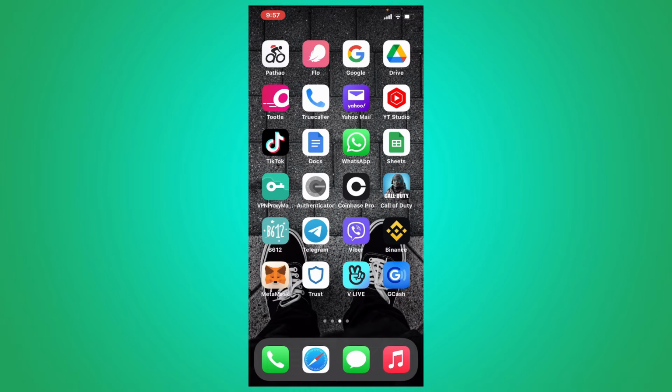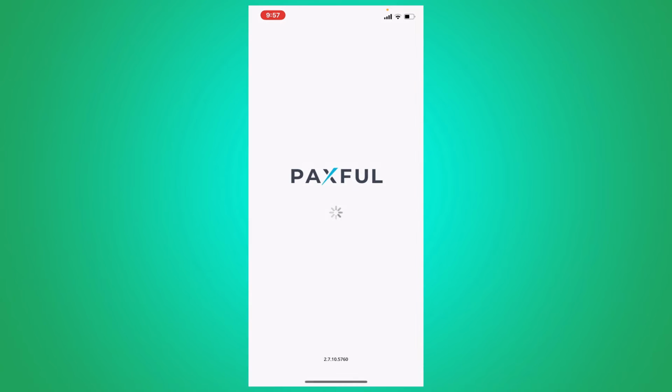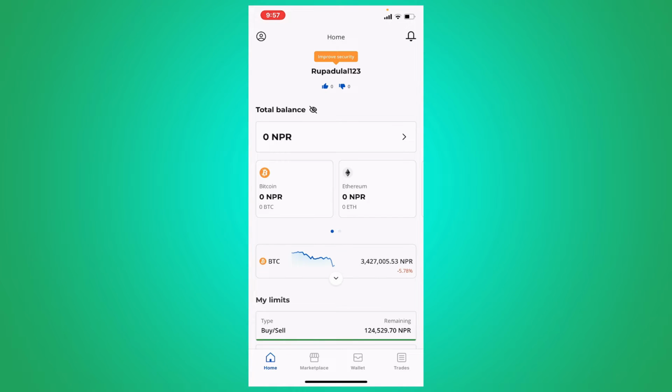Now let's jump right into the video. Tap Open Paxful application from the app drawer and make sure that you're logged in. This is the main homepage of Paxful application.